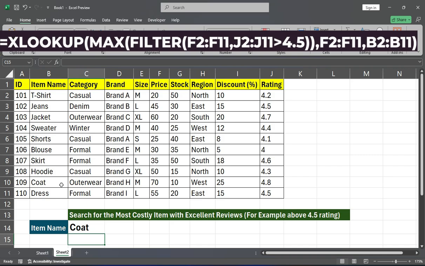This way, you'll get the name of the most expensive product with a rating above 4.5 in just one formula. It's a powerful and efficient way to search for high-quality, costly items in your data.